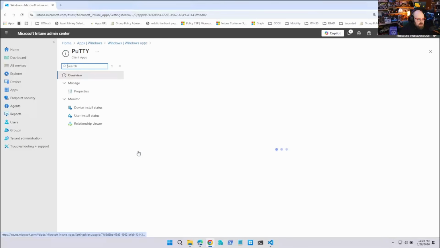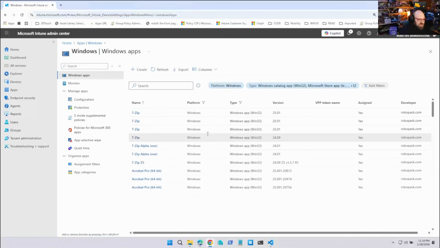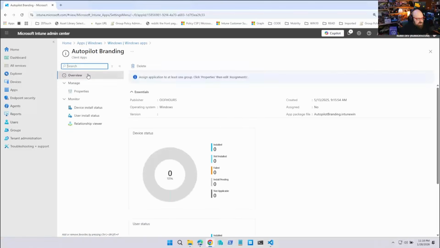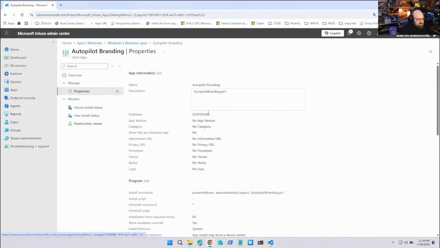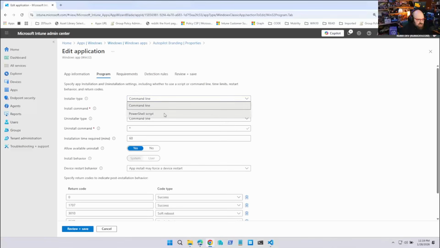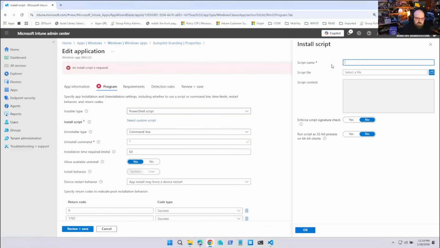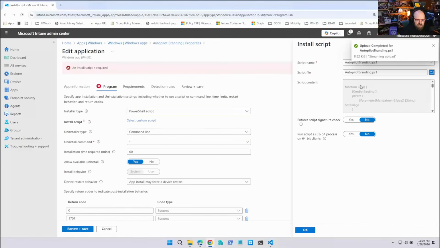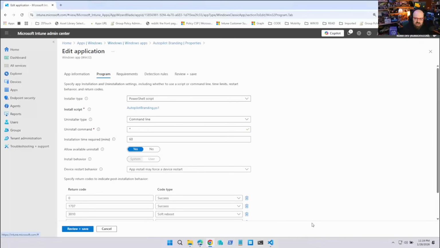So at any time, if I want to go back and change one of my apps, even if it's something that only consists of scripts, like, we all know Autopilot Branding, super popular, I can just come in and change that to a PowerShell script and upload a completely different one. Because this app is all about PowerShell scripts, I can do that. I have an updated version here, and look at this. The entire script is now there. So you can change it out without repackaging.